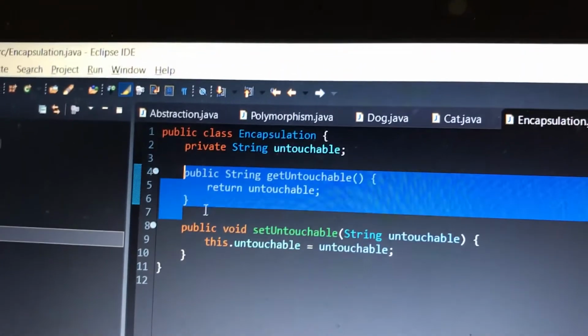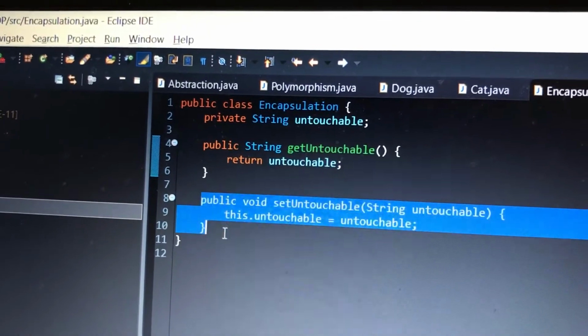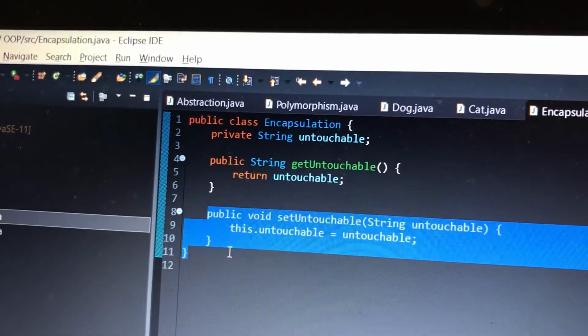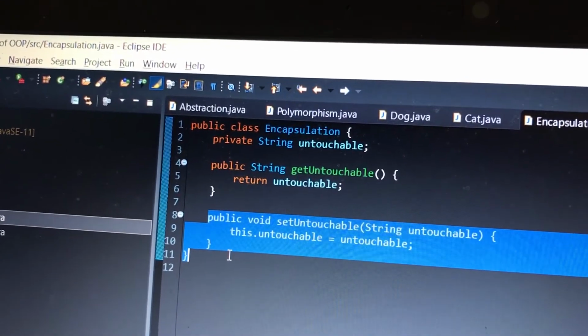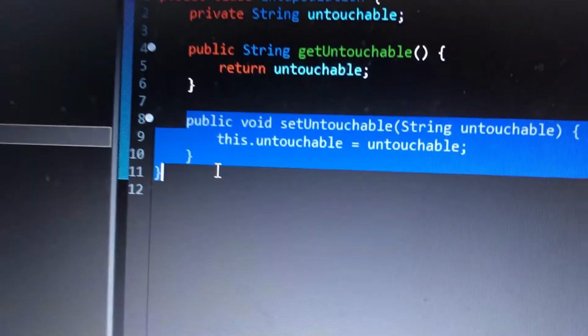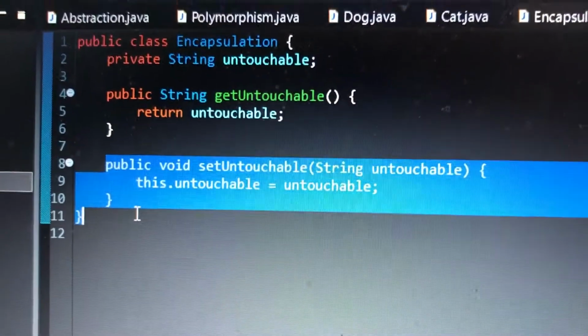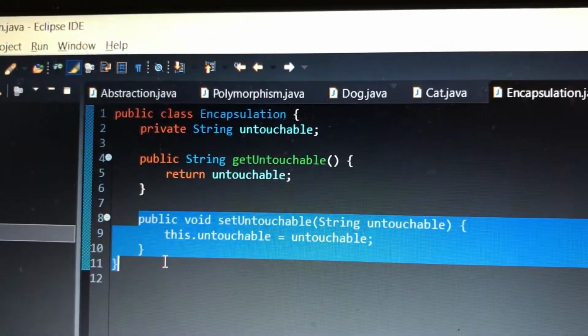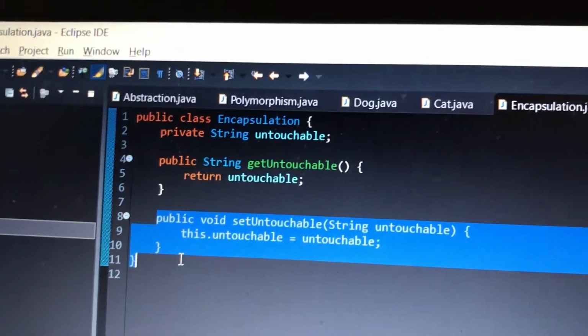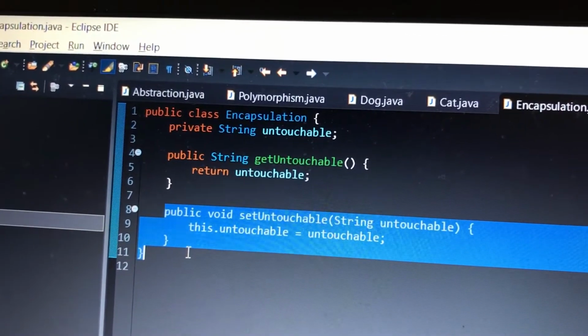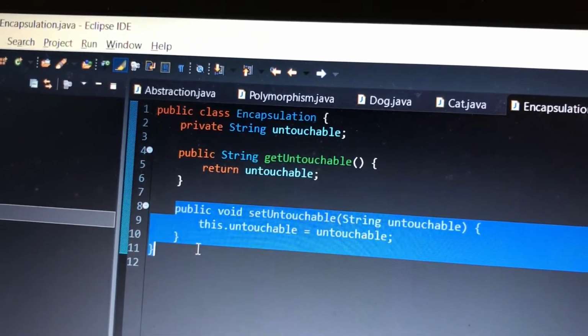Now, setUntouchable is an example of a setter. When you call setUntouchable using a string as the parameter, it will simply set untouchable to the string that you put as a parameter. This is supposed to protect, like maybe, an int variable from being way too big, but in this case, it doesn't really matter, as this is serving simply as a demonstration of how it works.